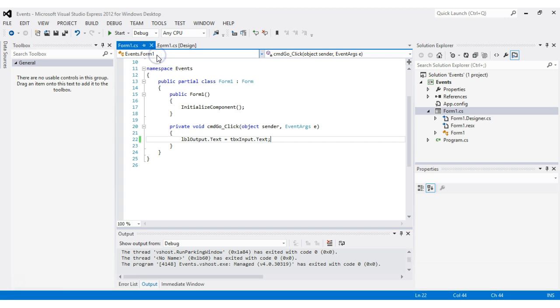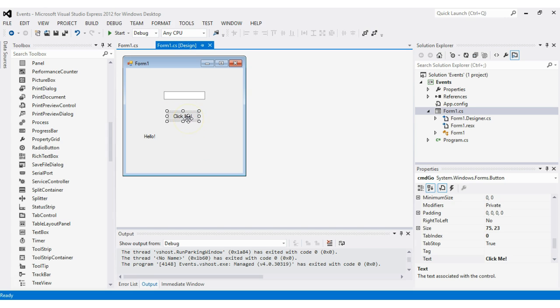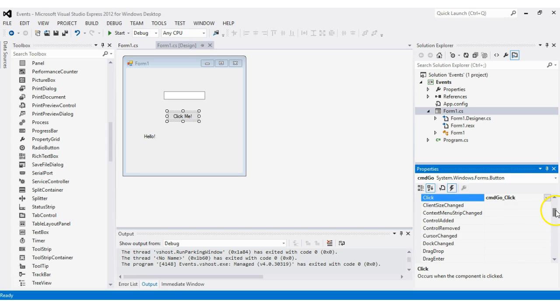Alright, so now what I want to do is I want to specify that if you even move the mouse over this button, that I want it to still do the same thing. So what I'm going to do is I'm going to go to the Events tab, and I have options for what I can actually do with this. And you'll notice that we have some mouse enter, mouse hover, mouse leave.